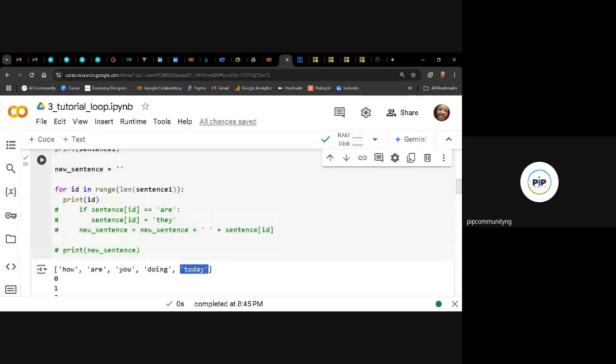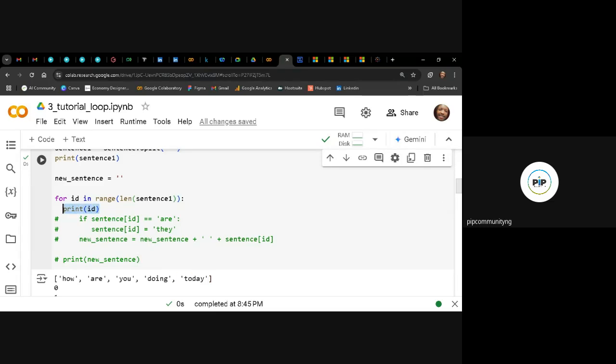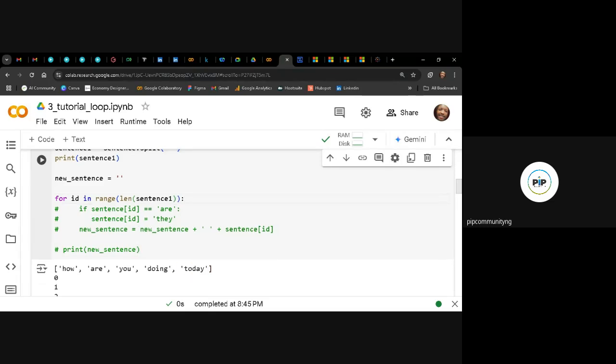All right, so that's what I am doing here. I just wanted to show you, so I'm going to remove this because I don't need this code. I just wanted to show you what the ID looks like. Now, the next thing I did was include the if statement. I said if sentence, sorry, I'll put this as sentence one. If sentence one ID is equal to, this is a relational operator, is equal to 1, sentence one ID assigned day, new sentence is equal to the new sentence plus a space plus sentence one ID. Let me use sentence one ID because I've changed it to sentence one instead of sentence.